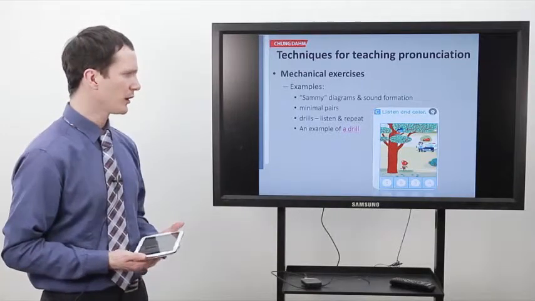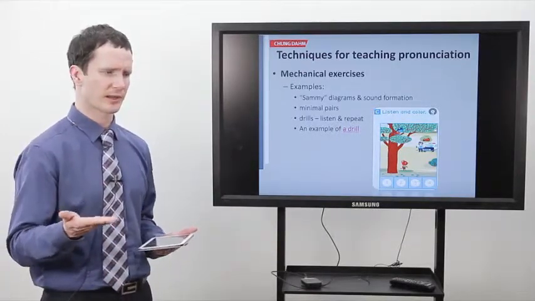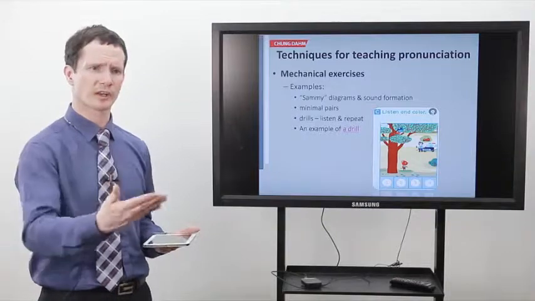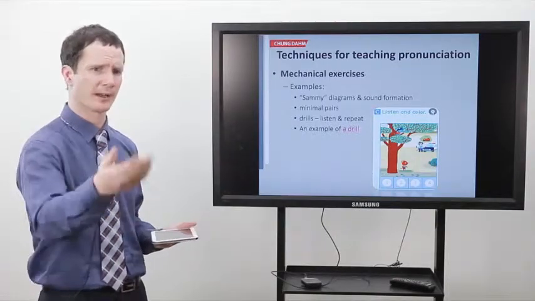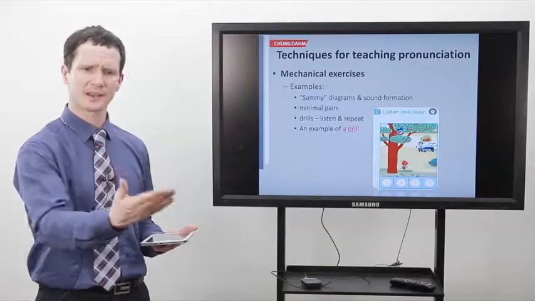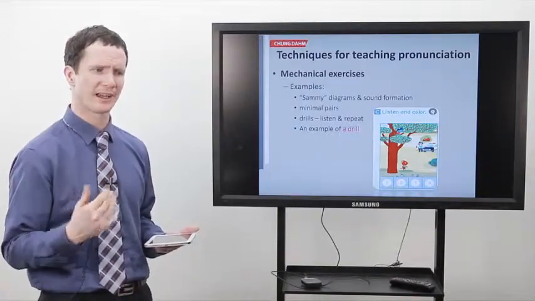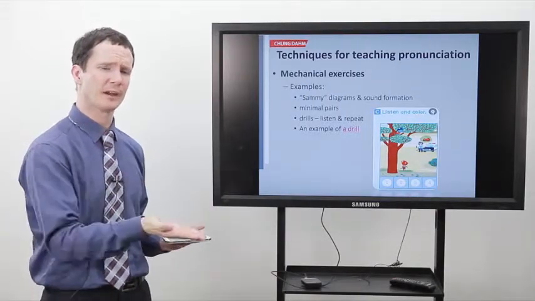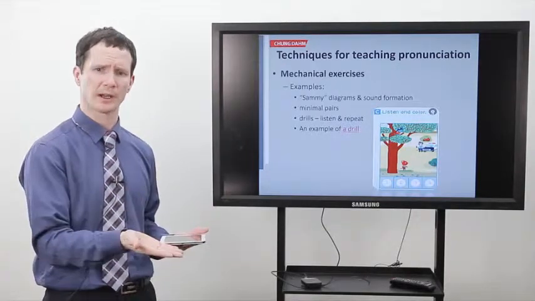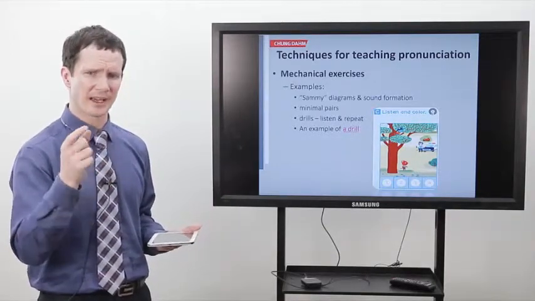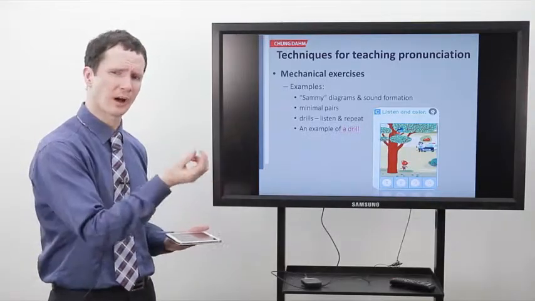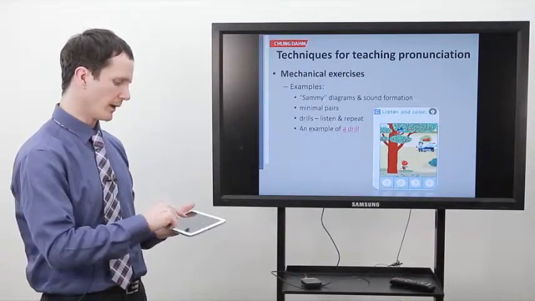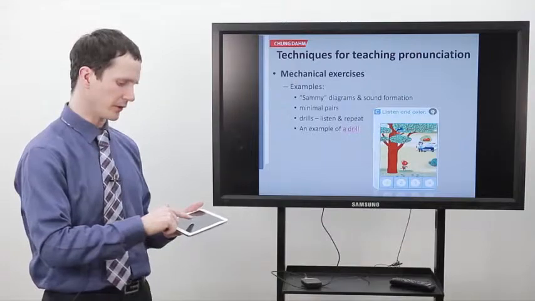And drills. Drills are good because they give learners the chance to practice speaking the sounds, but in a context. So a question and answer drill where I might say, how's the weather? It's sunny. How's the weather? It's rainy. This kind of drill back and forth between student and teacher gives students the opportunity to practice saying the sounds, but in the context of an actual sentence or an actual phrase. And context is equally important as practicing the individual sounds. Drills can be a useful activity. So we'll go ahead and click, and I'll show you an example of a drill.